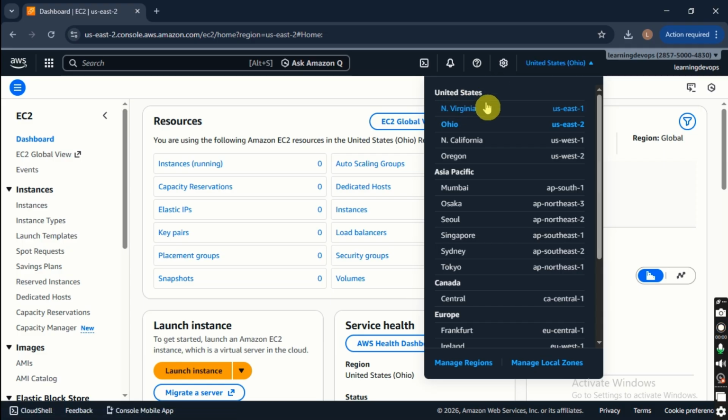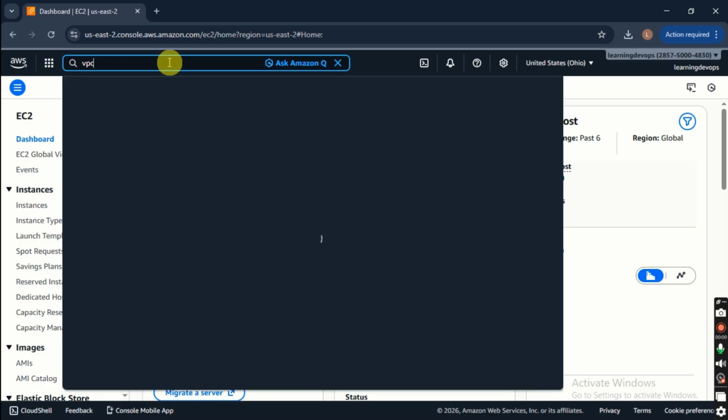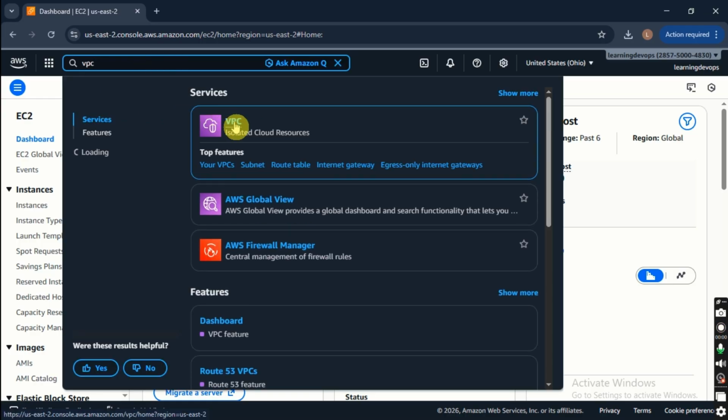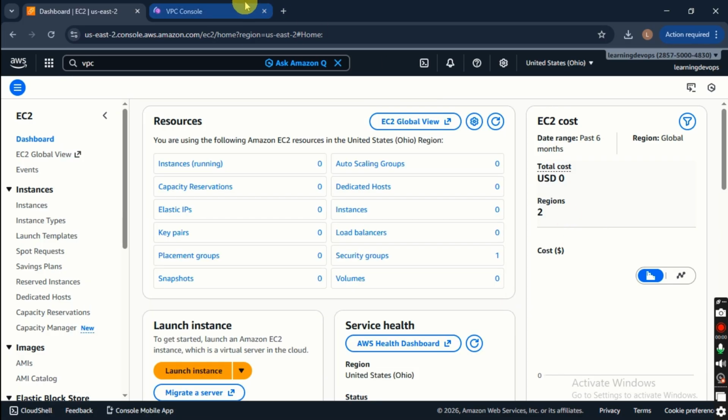The time taken for the user to access the application. So this is a region. Now let's go and create our VPC. In the search box, you can type VPC and then navigate. Click on this, open a new tab, and navigate to our VPC.